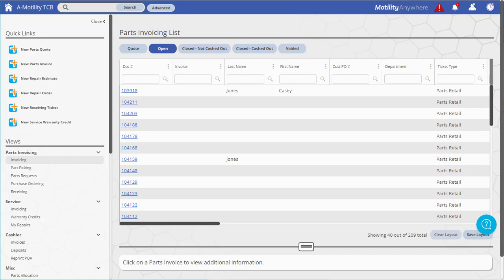When stock gets low, having an easy way to reorder the parts your business uses is critical. This video will review adding a part to the order list, creating the purchase order, and ordering the parts.